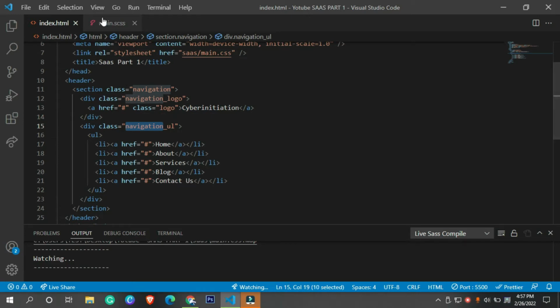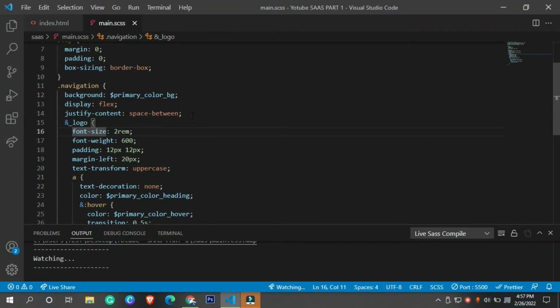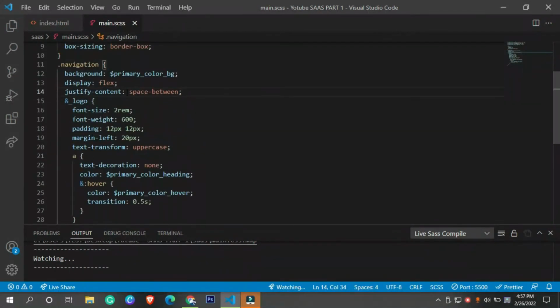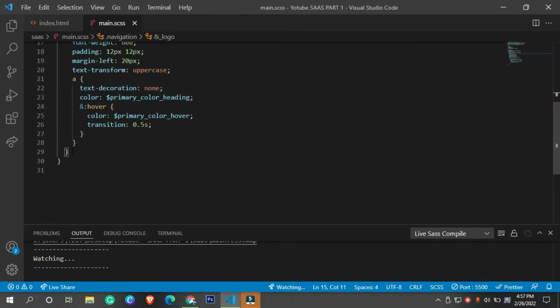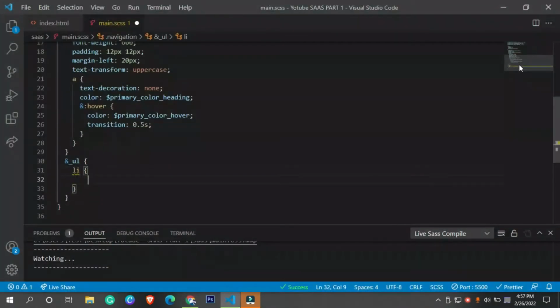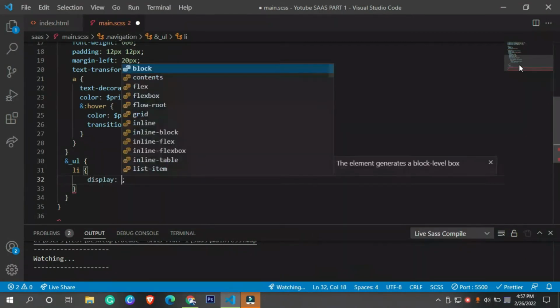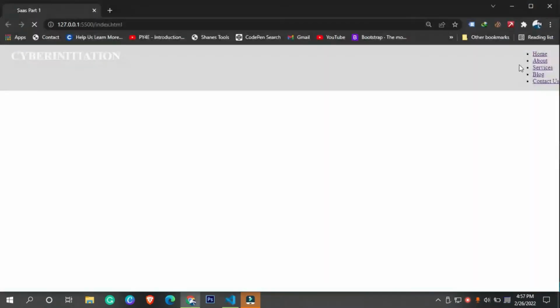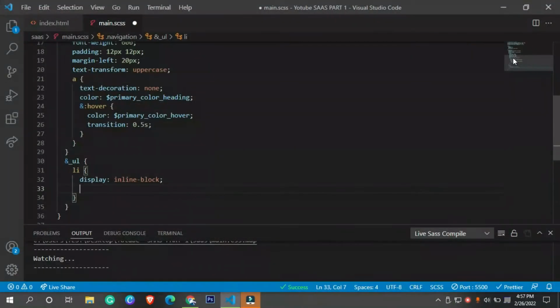So what we need to do: this navigation ul is inside the navigation but outside the logo class. So we need to leave this logo section, logo code, and after that let's target it outside the logo class but inside the navigation section. So let's target this li and call this display inline block. It will help you take it to the horizontal.